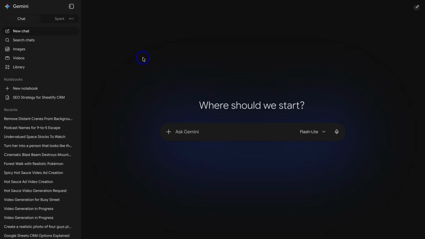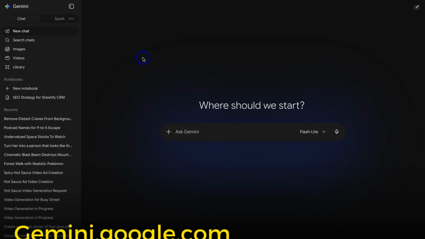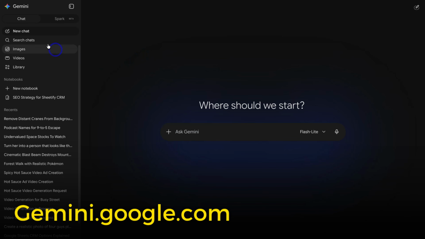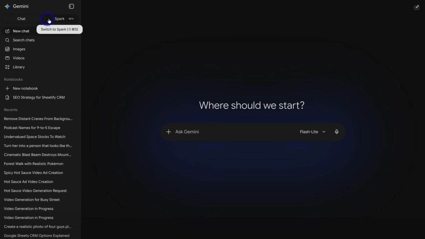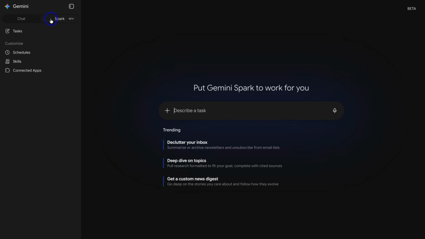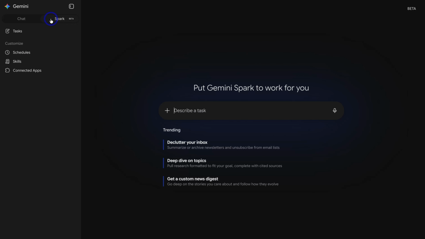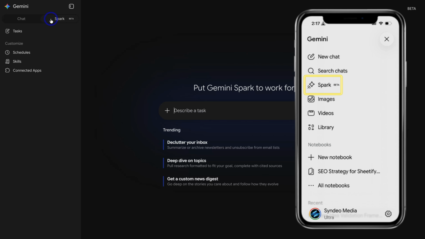Okay, now getting started, there are two ways to access Gemini Spark. The first is to jump over to gemini.google.com, and that's going to take you to this Gemini web version. On the left-hand side, you'll notice Gemini Chat, and next to that, Spark. You can also locate the Gemini app if you're in a different Google app. Simply jump up to Apps, and then locate Gemini. Also, you can access Gemini Spark from the Gemini mobile app.